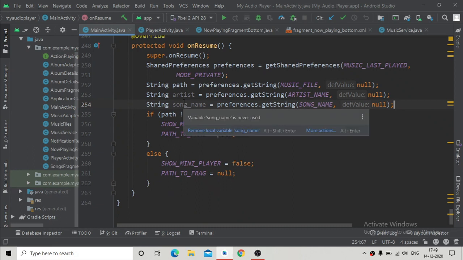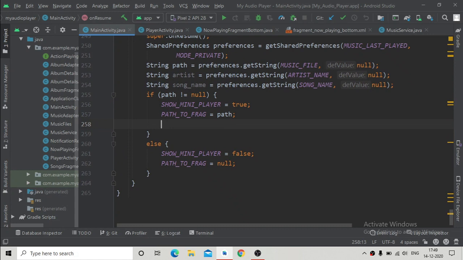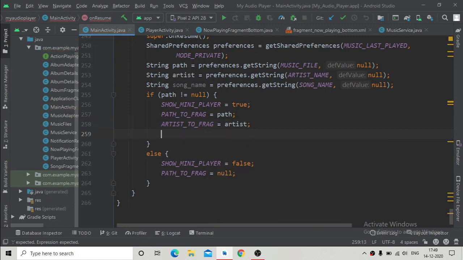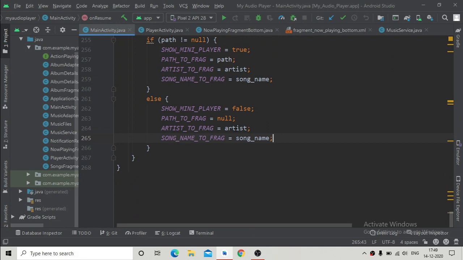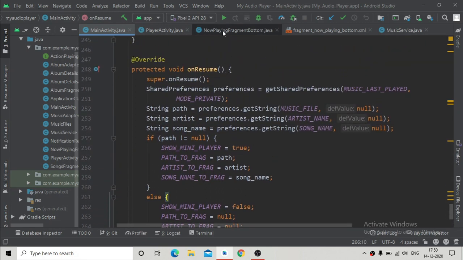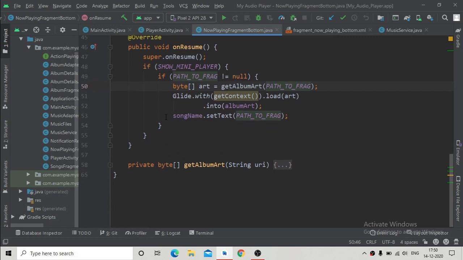Now we can initialize the static variable already created inside our main activity. So just write artist name, you can see this artist to frag, and we will have to initialize it using the artist that we have just created as a string variable inside our on resume method. And the song name to frag will be initialized by using the song name that we have just created in the on resume method. Then I just copied those two lines and pasted them here inside the else block, and we have to initialize them using the null value, meaning the minimized player is not there.